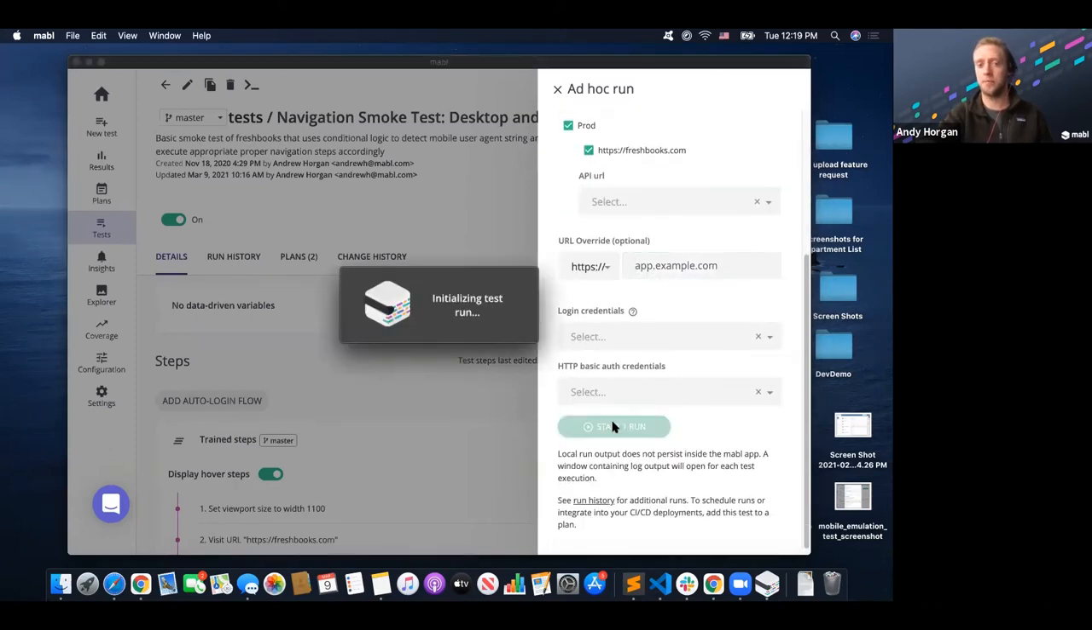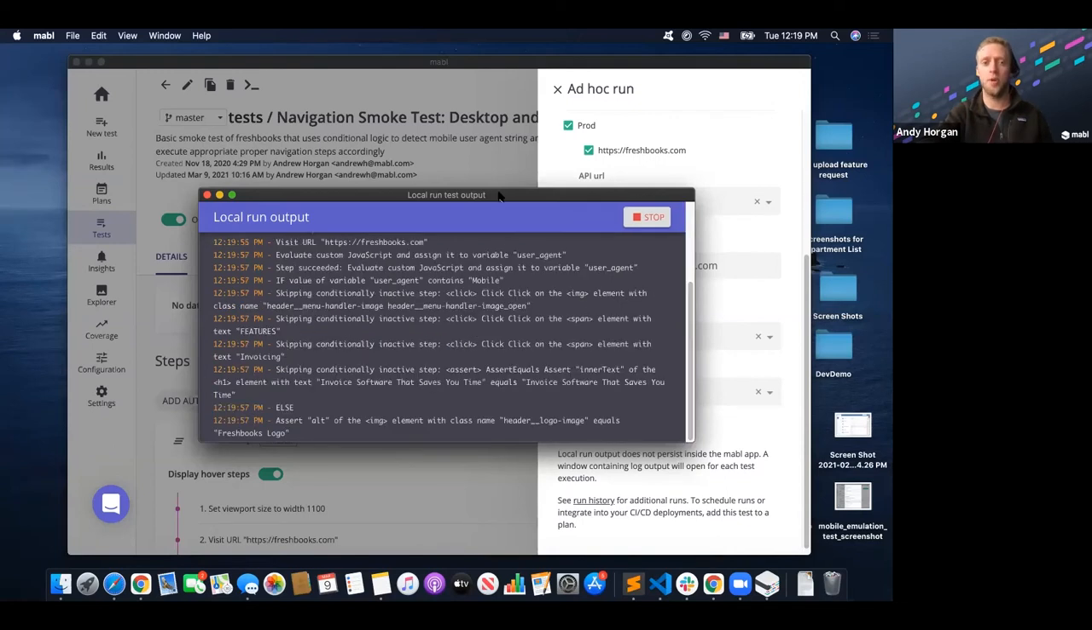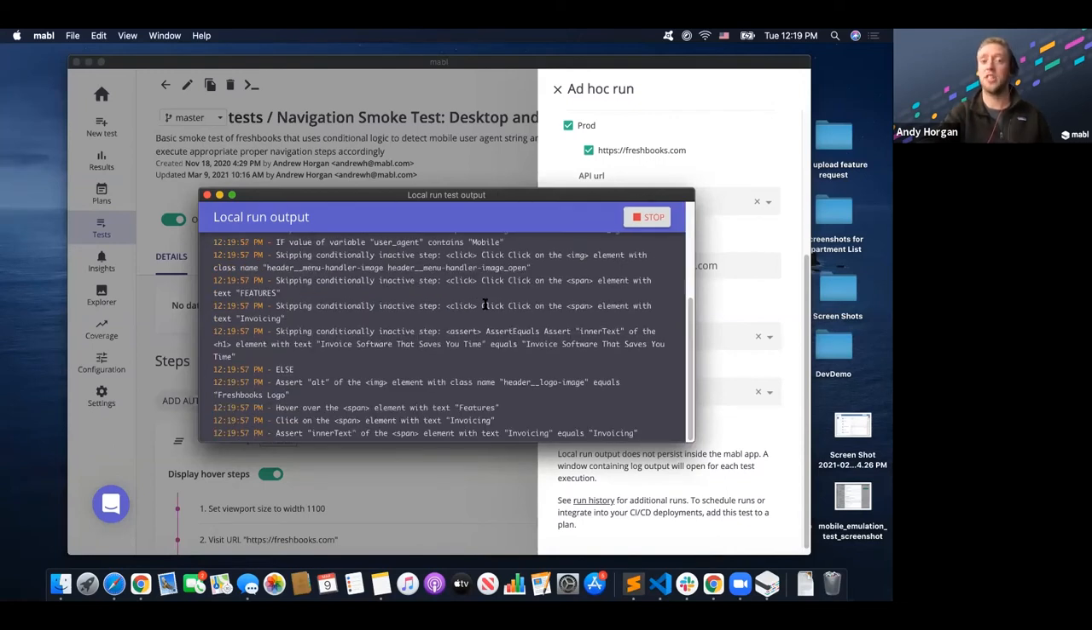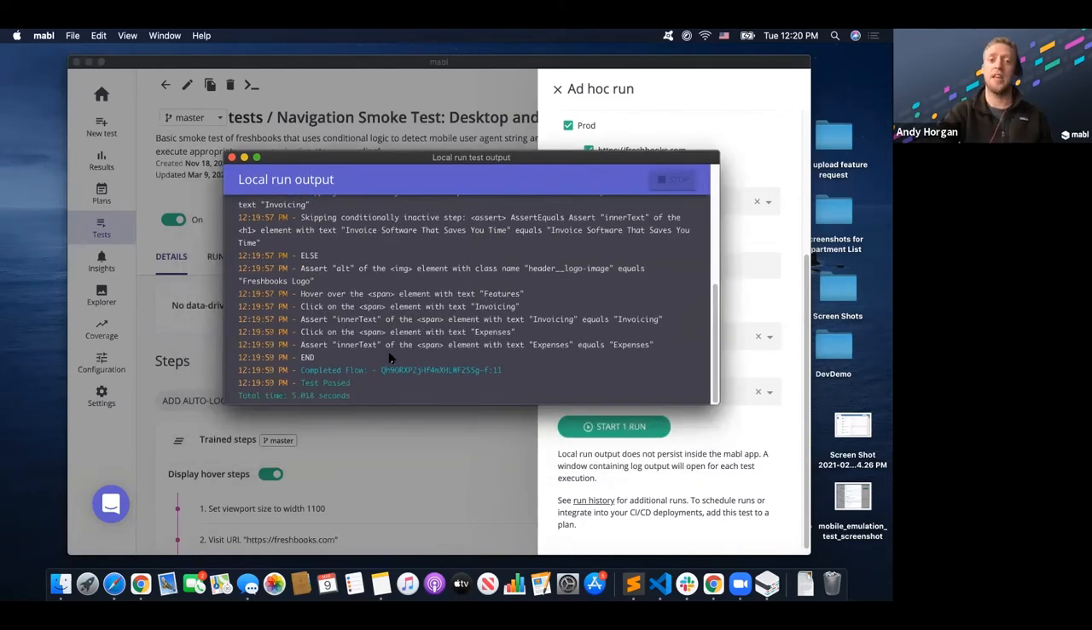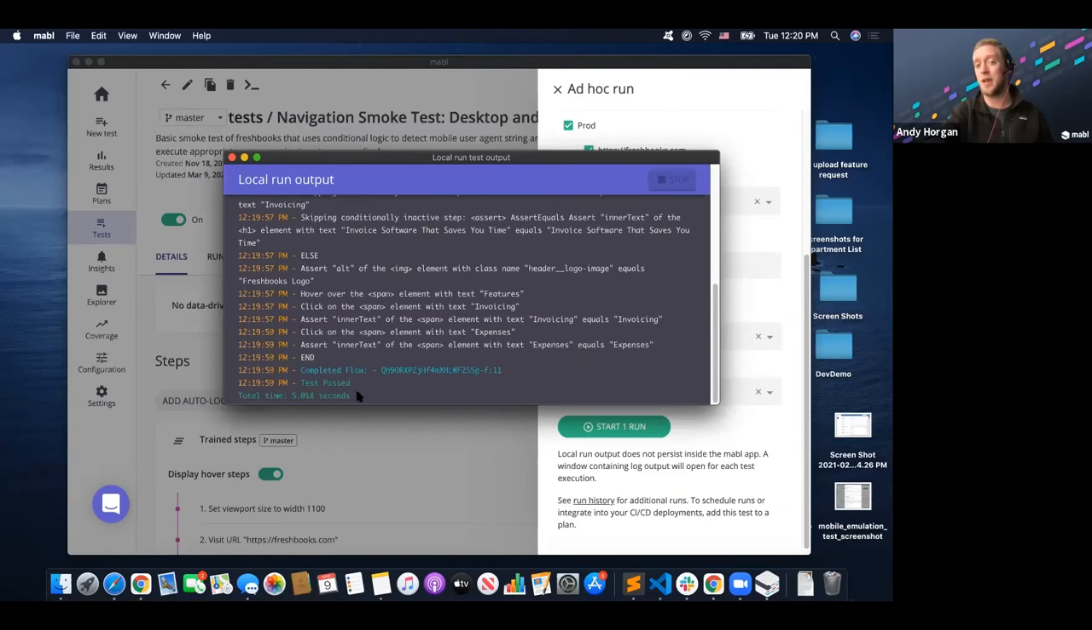Let's start this run, and we'll see that Mabel starts to initialize the test run. And just like that, we're brought to this terminal window, and all of that test output starts to get logged. Now, a key callout here is that you'll notice this test passes in just over 5 seconds. When we talk about being able to test at every stage of the software development lifecycle, what helps enable that is faster feedback, by being able to deliver lightning quick test results via those local test runs.